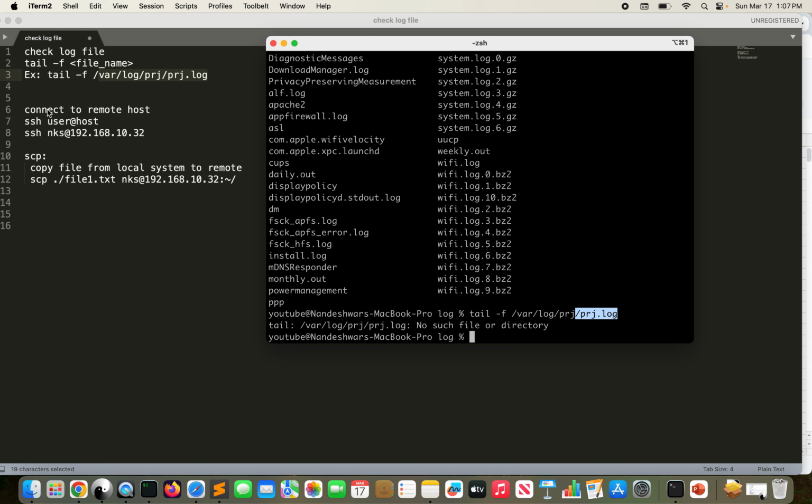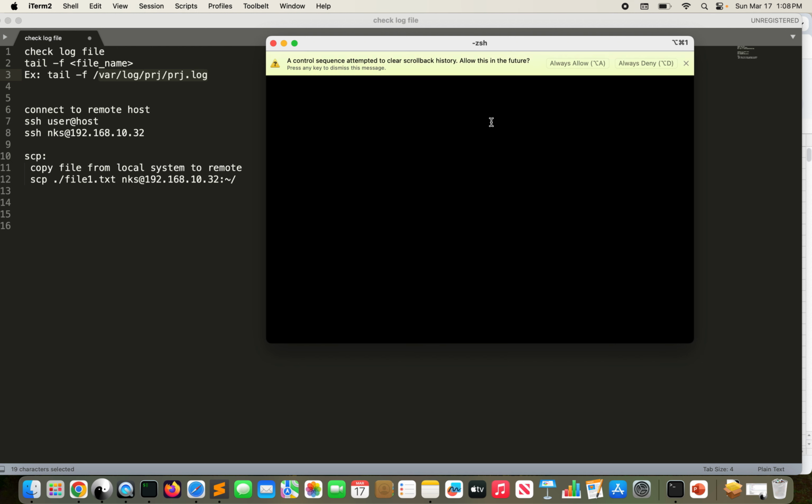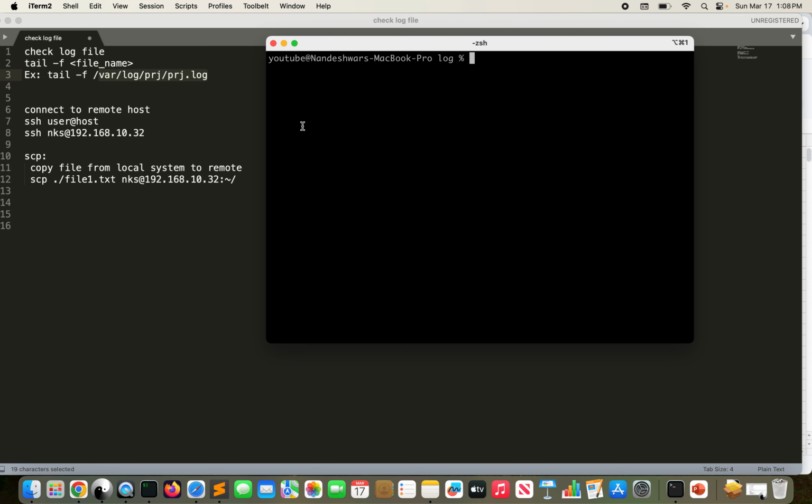Another is connecting to a remote host. I can give you the syntax or way to connect, but I cannot show this because I do not have connections to a remote host, a remote computer. But in your office, from your terminal, if you want to connect to a remote host, then how to connect? You have to use this SSH command.